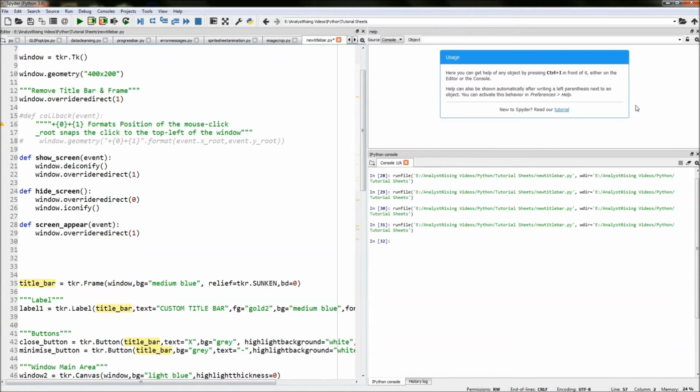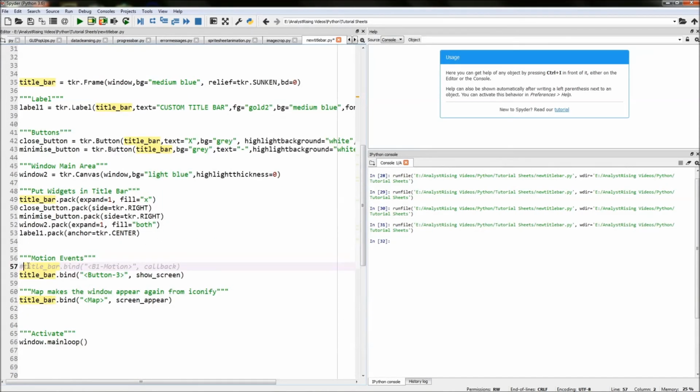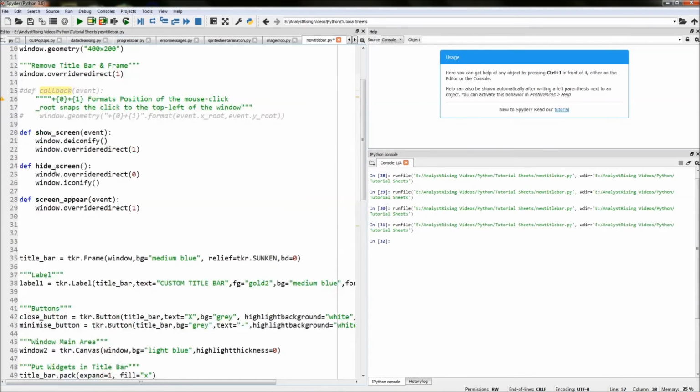Now, the final thing I will show you is being able to create a click event whereby you'll get the location of your mouse when you click in the window, and in this case it will snap to the top left of the window when you drag that window across the screen. So what we're going to do is create yet another binding. In this case we're going to type in b1-motion, which is another way of saying our left click. So when we left click, this function will happen. In this case, it is callback. So now we need to create our callback function.